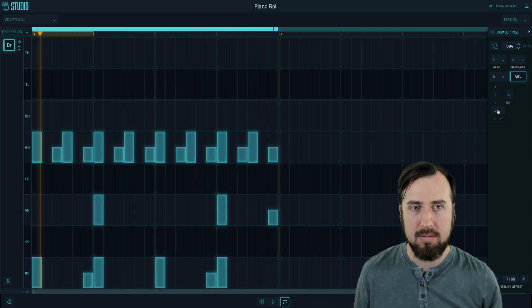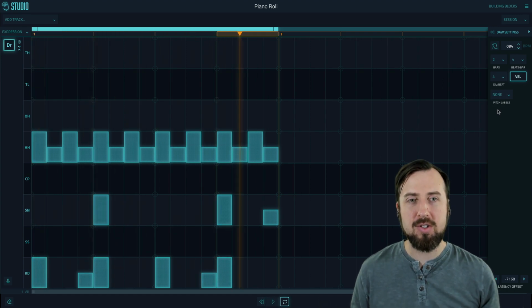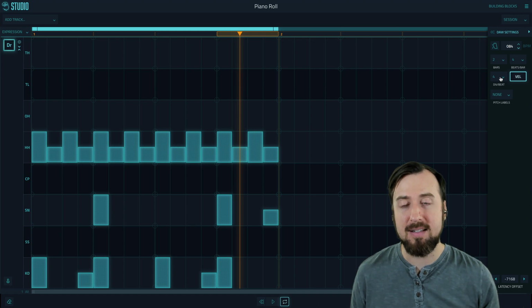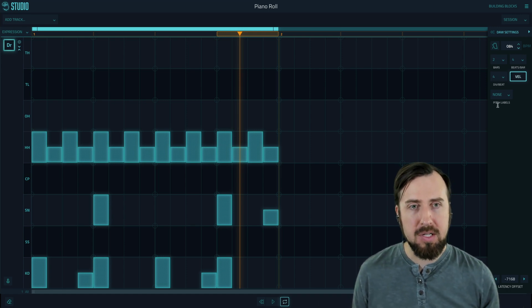Go back to 4. And it's straight. You can also use those 6 divisions to create triplets as well, but I really love using it for shuffle feel. And then we also have these pitch labels.